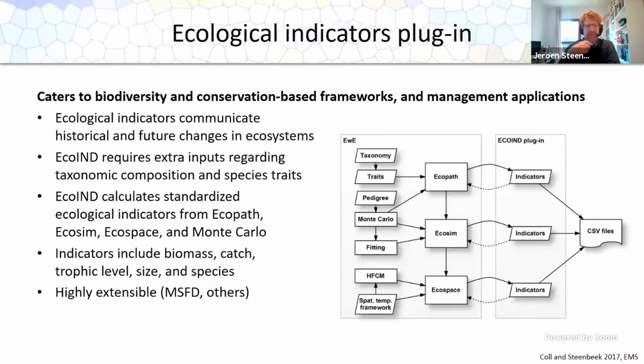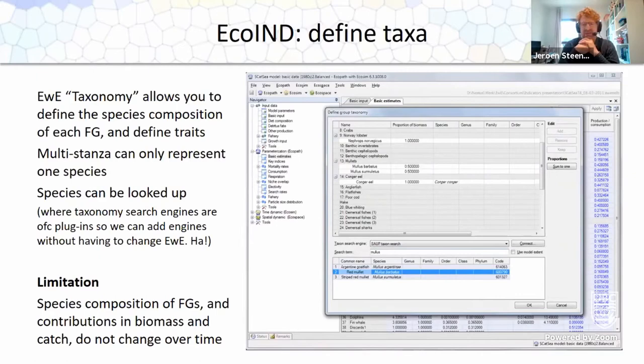A few examples of plugins. You remember we've seen the ecological indicators plugin that uses Ecopath, Ecosim, and Ecospace, but also network analysis indicators to build derived indicators. It's a highly extensible system. You can add more indicators to it. That requires some coding. EcoInt requires that you set up your model and you add taxonomy.